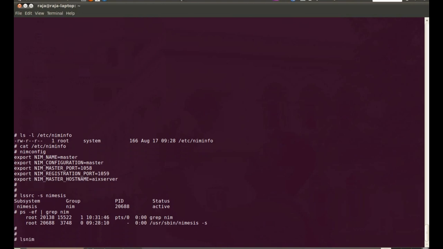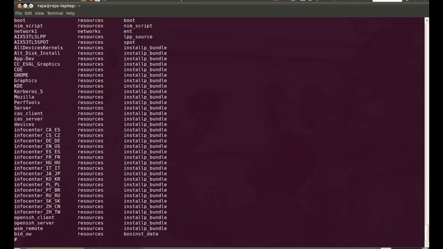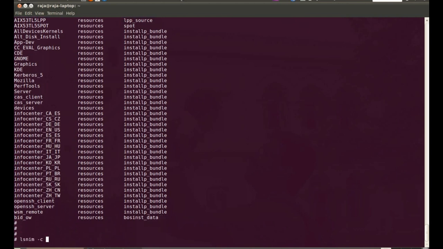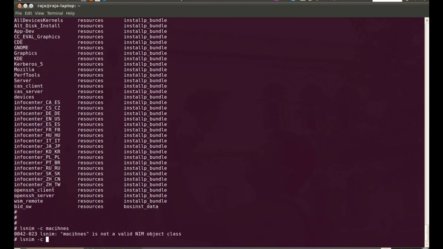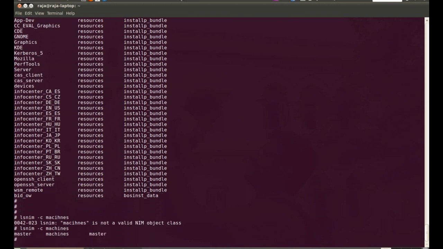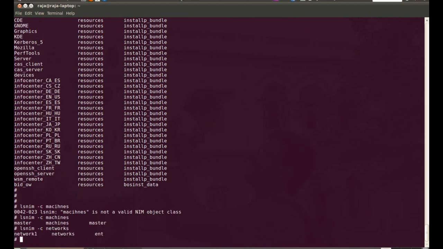You can use the lsnim command to list all the NIM objects. It can be a resource, it can be a machine, or it can be the networks. To find out the objects in the class machines, lsnim -c, the class name is machines, and we have another class called networks. So we have only the master server added to the NIM database, and there is a network object called network1. It belongs to the class networks, and it is of type ENT.